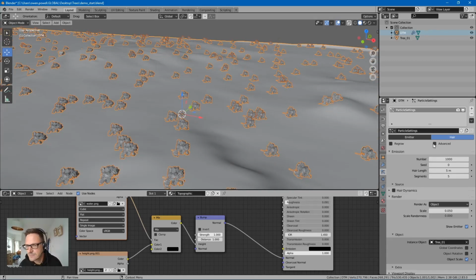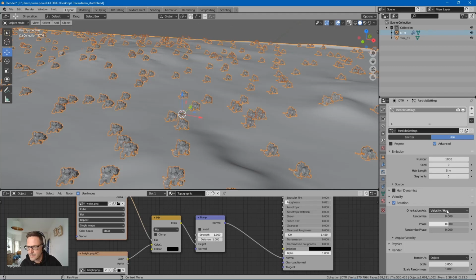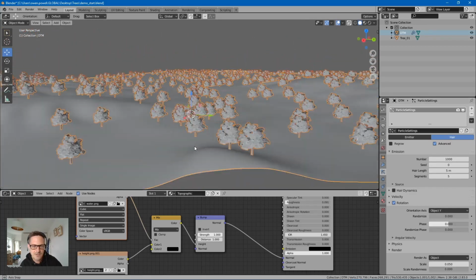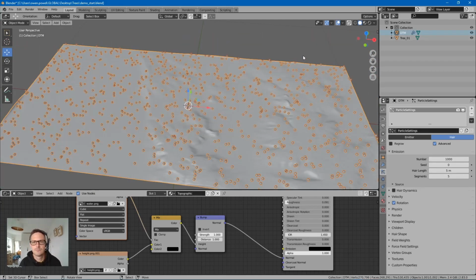So to adjust that, tick the advanced button and tick rotation. And what we need to do is change the orientation axis to object Y. And this will make the trees stand up on the correct axis. So we now have 1,000 trees randomly scattered across our scene.